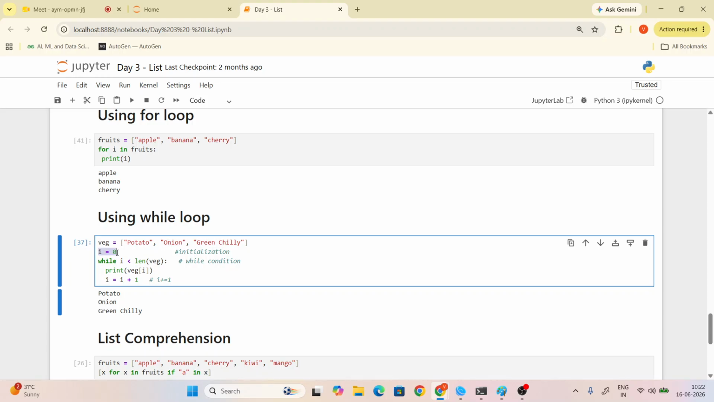In the while loop, here we give the initialization, and the second thing is the condition using the while keyword: i less than len of veg. Now tell me, what is the length of veg? How many vegetables are there? Three. If it is 3,000 vegetables, len of veg is 3,000. You can directly use 3 or 4 based on your condition, like the tumbler example. If you give less than 3, it means zeroth index, first index, second index, the 3 tumblers will come.